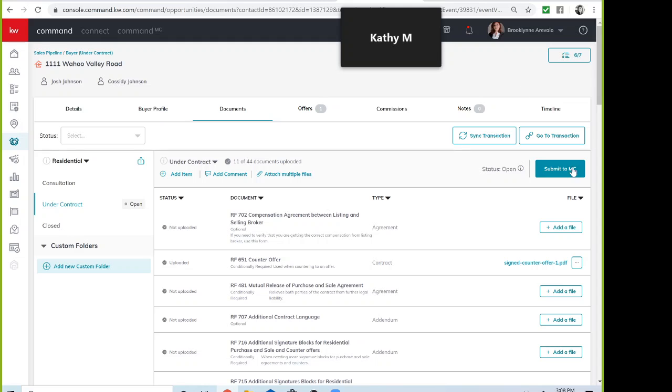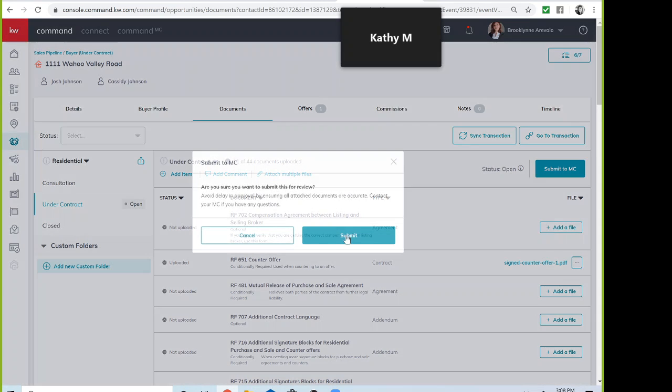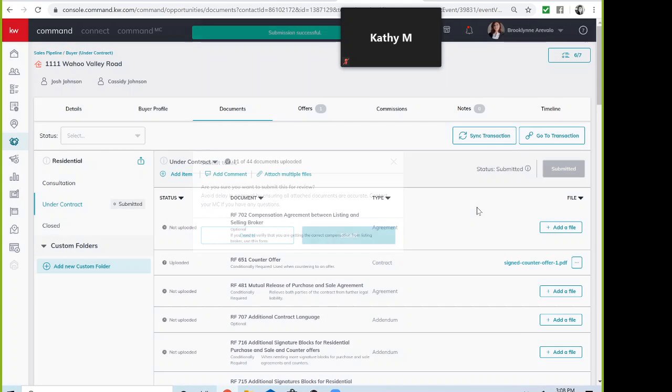I can actually give you an example of that right now. So let me submit this. See how it graded out and I can't submit it again, Kathy? Yes. Now what happens, I have Command MC, so Command Market Center. You guys don't have this, but I'm going to show you what happens.